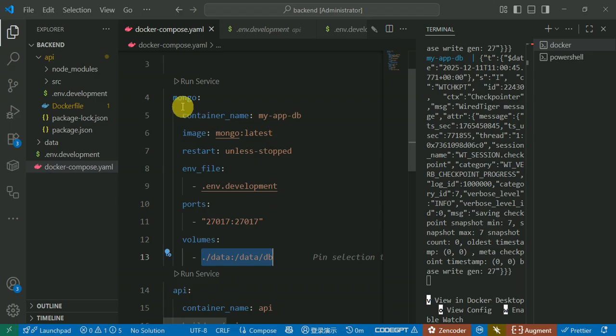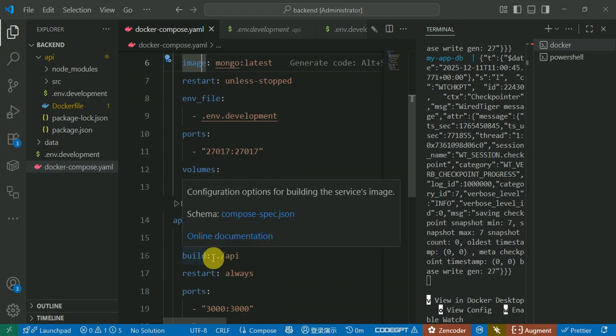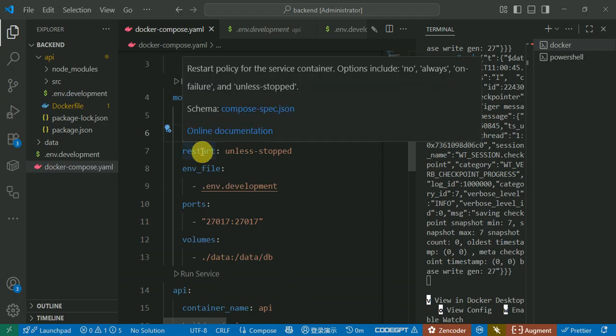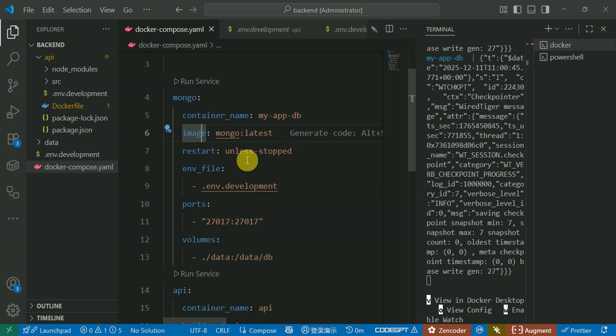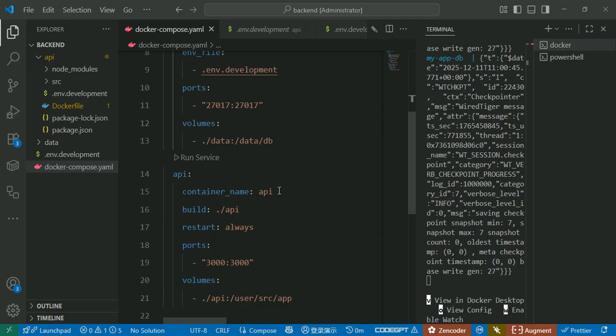So guys, this is the information required for running Mongo. We have to give the container name, and the image is Mongo latest. Here we were giving the .api. Restart is unless-stopped, then the environment file, ports and volumes. So this is how we have to do it. I hope it is very clear, guys.